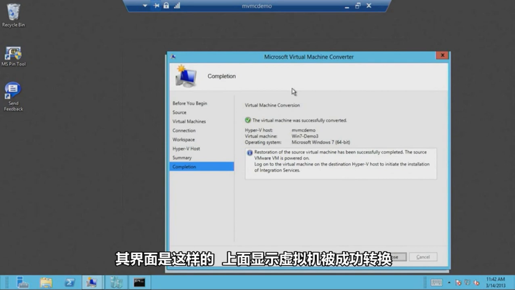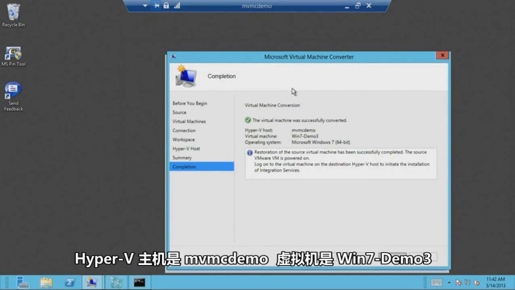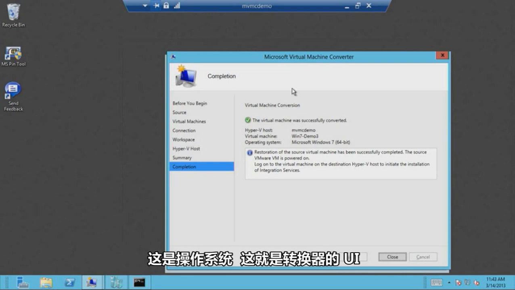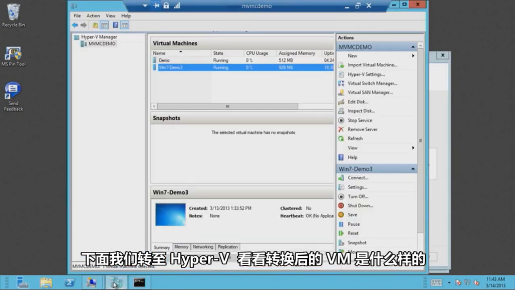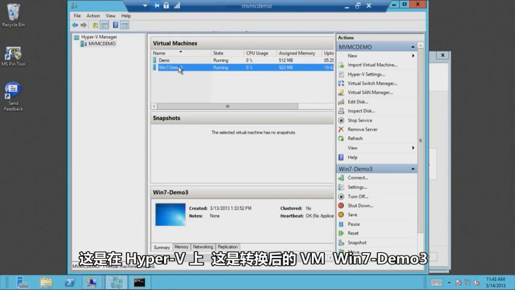And this is how this screen looks. It says, you converted your virtual machine successfully. The Hyper-V host is MVMC demo. The virtual machine is Win7 demo 3. This is the operating system. And in the end, this is the UI that you get. Now let's go to Hyper-V, and let's see what the converted VM looks like. So this is on Hyper-V. This is the converted VM, Win7 demo 3.